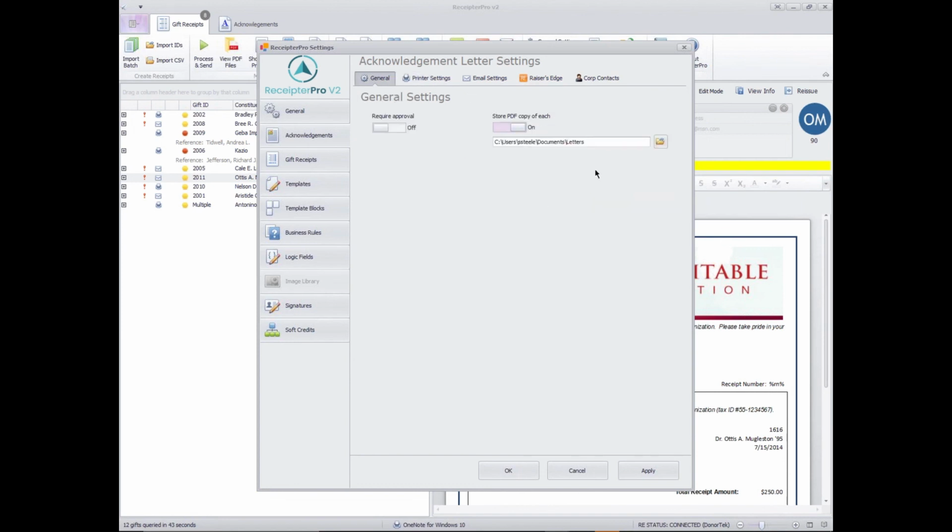Lastly, on the General tab, we're going to talk a little bit about this option here for storing a PDF copy of each document. If you turn this option on, that means that ReceipterPro will generate a PDF copy of every single document that it creates. So everything that it printed and everything that it emailed, it will create a PDF for. We kind of consider these like archived copies. That way you always have a record of what was sent to the donor, regardless of how it was sent to the donor. If you want ReceipterPro to generate these PDF copies, you'll simply turn this feature on, and then you'll need to specify a path that you want ReceipterPro to place those PDF files in.